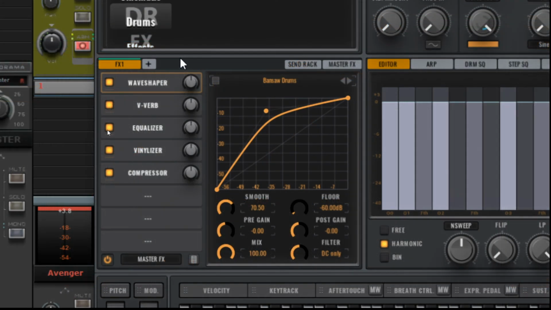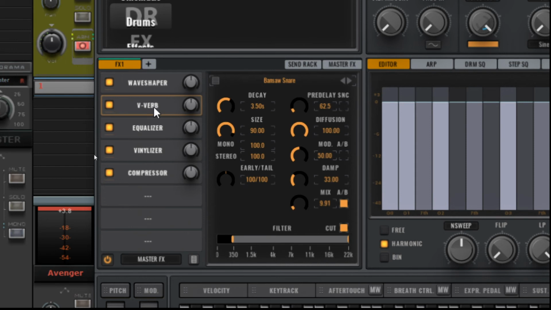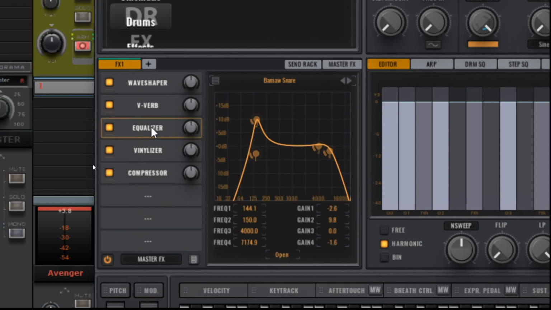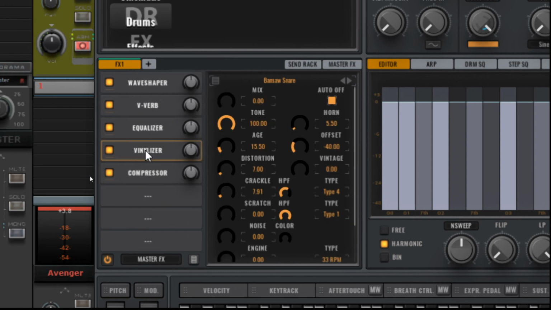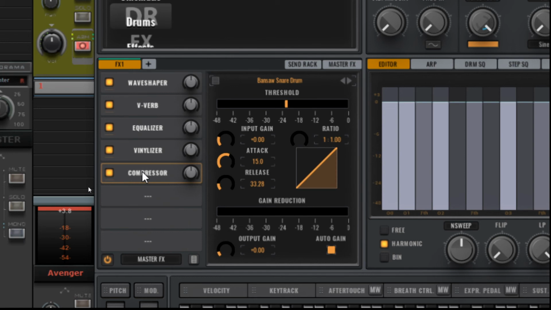I made some minor adjustments in the effects rack over here. In the first slot I've got a wave shaper, just to add a bit of grit and drive to the sound. Second slot I've got a vintage verb going on with a very low mix. It could even be brought lower than this. Third slot an equalizer, which is heightening the lower mids of the sound. Fourth slot is a vinylizer, which I haven't actually mixed in yet, but I might use that later to add some character to the sound. And the fifth slot is a compressor, which has the original values from the Drum Kit 08 preset, which are actually quite important to have.